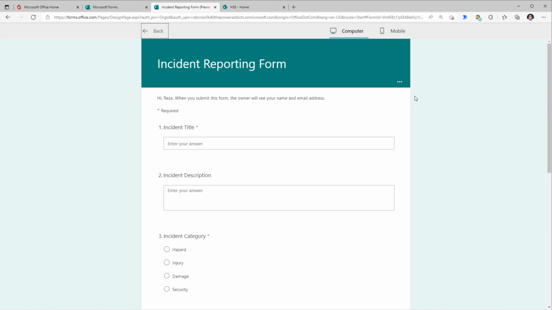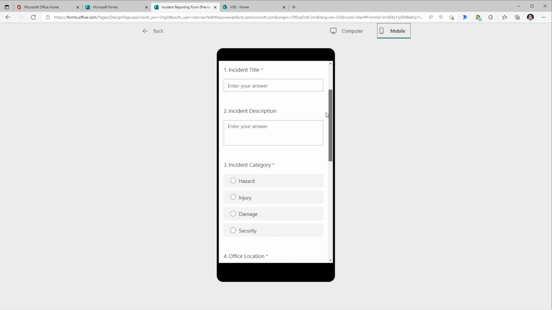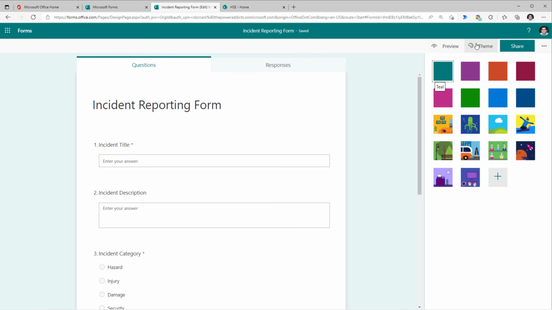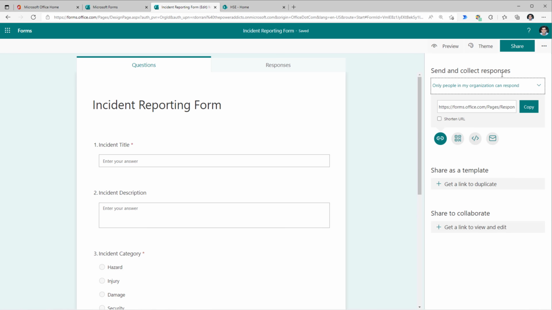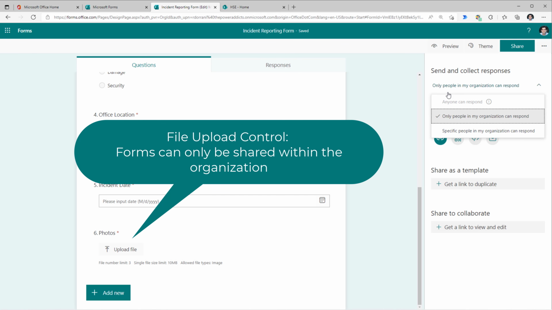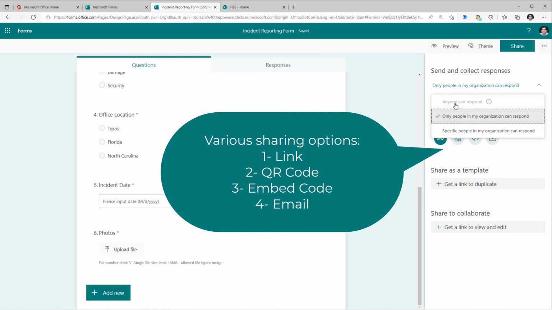I can click on preview. Forms are responsive. This is the form on the desktop experience, and this is how the form would look on the mobile app experience. You can define a theme. And for sharing, since I'm leveraging the option for upload file, it will not allow me to make this form an anonymous form. It has to be a form specific to my organization.